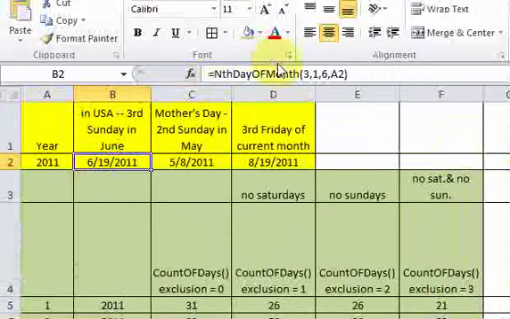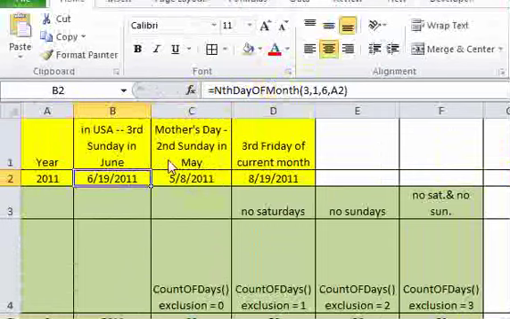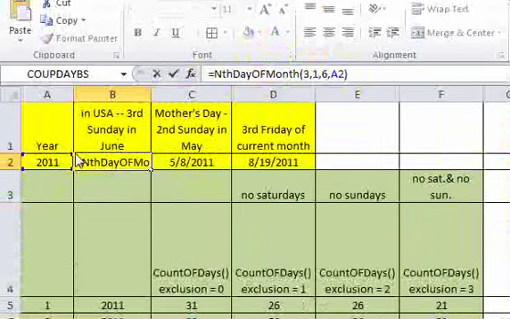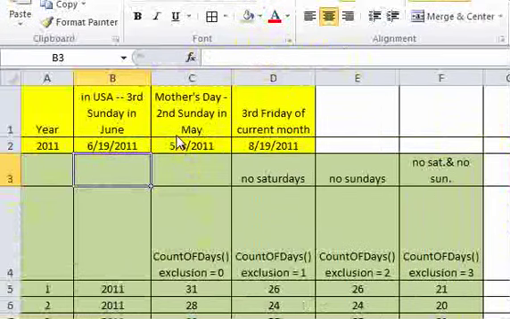So this is the nth day of month function. It gives you like the third Sunday in June. This specifies the third, 1 specifies Sunday, 6 specifies June, and then A2 specifies the year that you want that in. So you could find things like what's the third Tuesday in April 2004. You could find it by using that function.